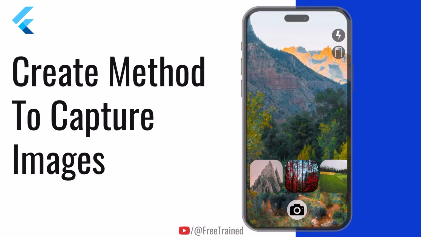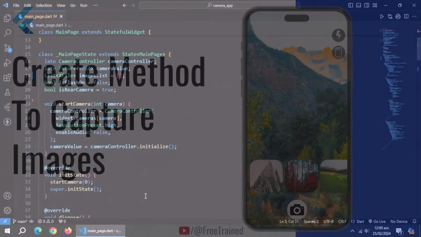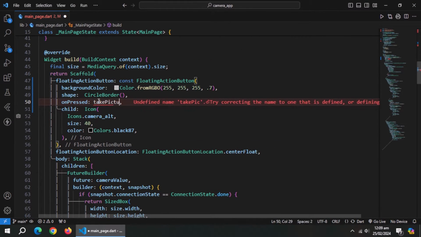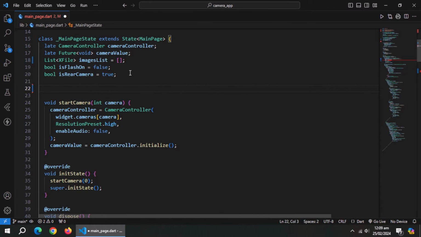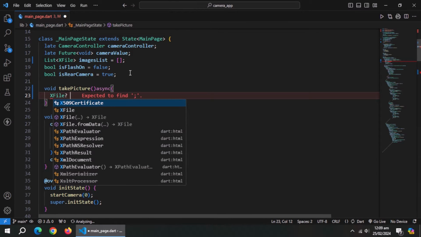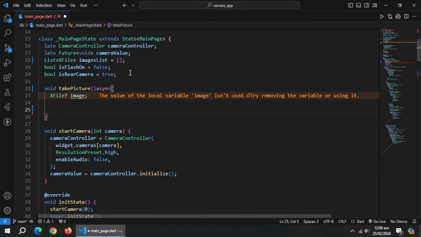Now, we'll create the method to capture the image using camera. For that, go to floating action button, and set on press to take picture method. Now, go up, and create a method of void return type, name it take picture, also make it async. Inside this method, create a nullable property of type X file, and name it image.